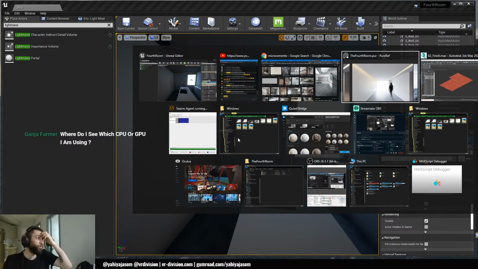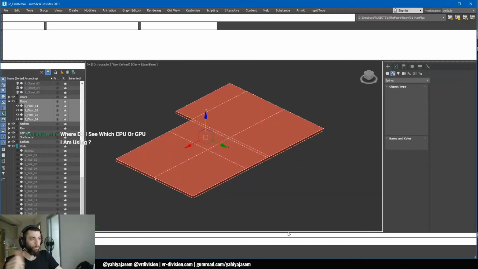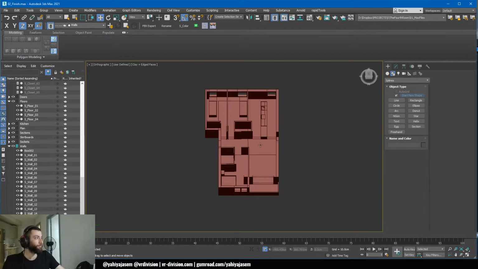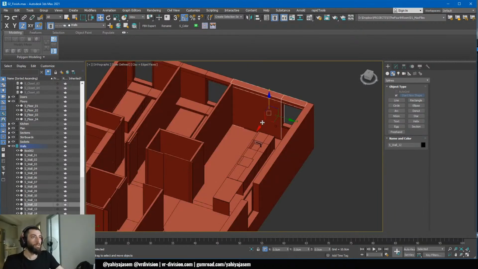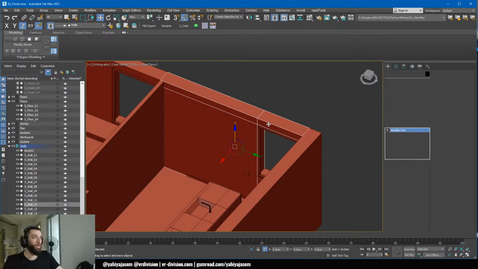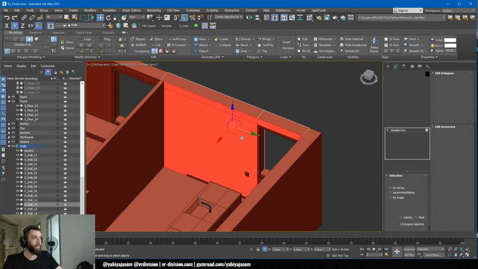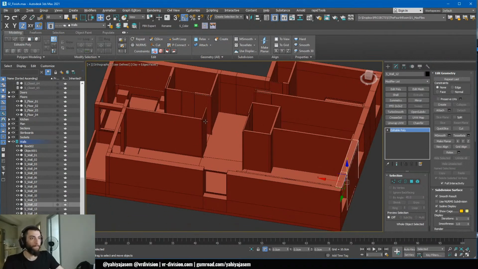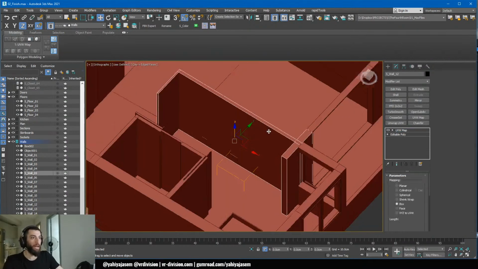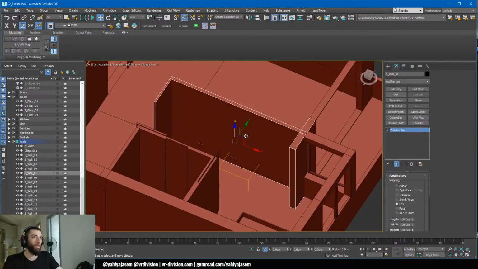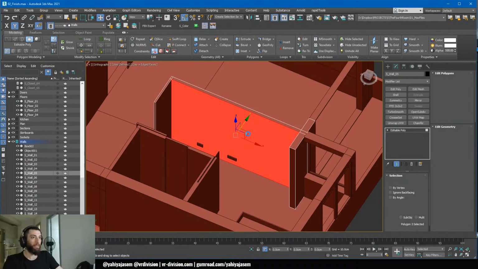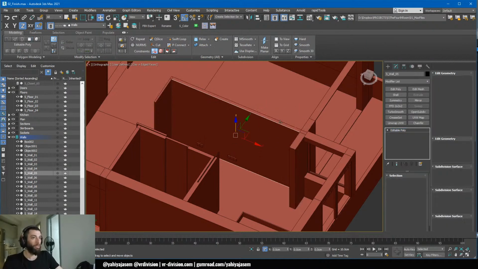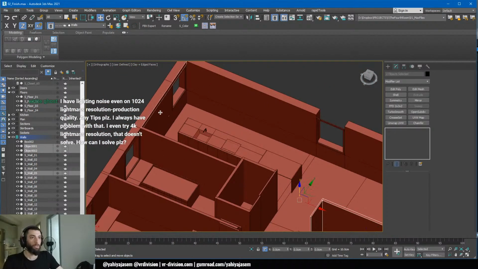So let's go back to Max to fix the mesh of that wall and that wall. So for this guy, I'm going to select these 3 faces and detach them. And for this guy, I'm going to select this face and also detach it. So there we go.